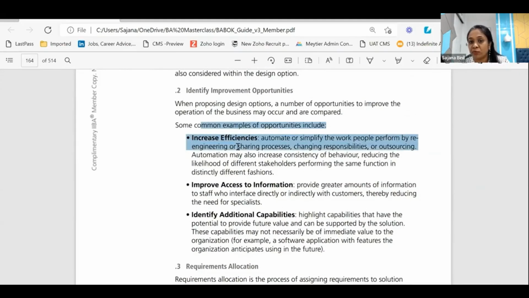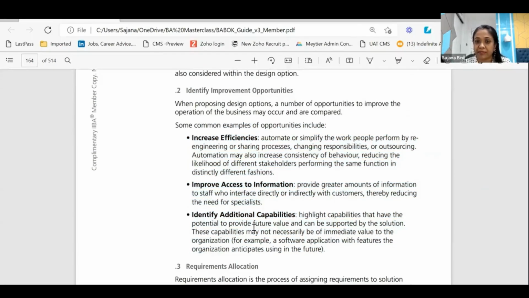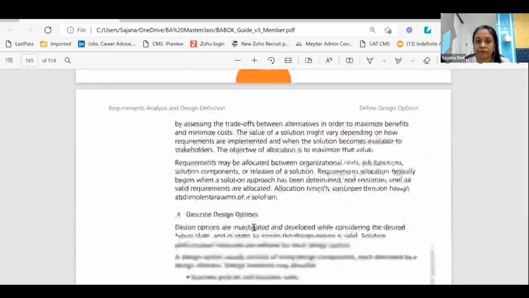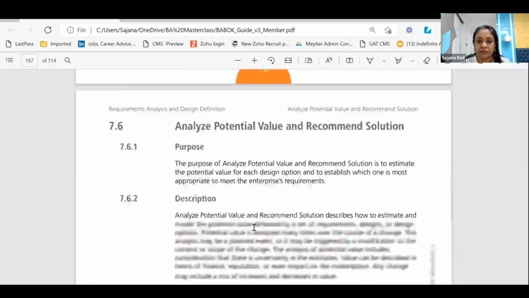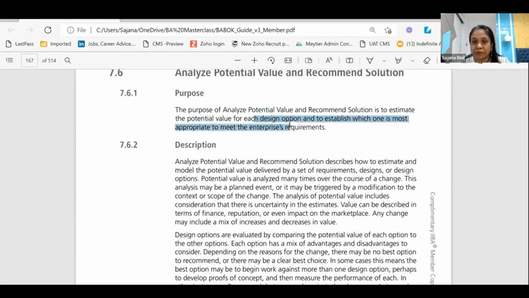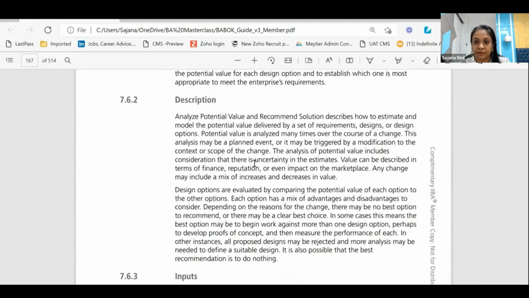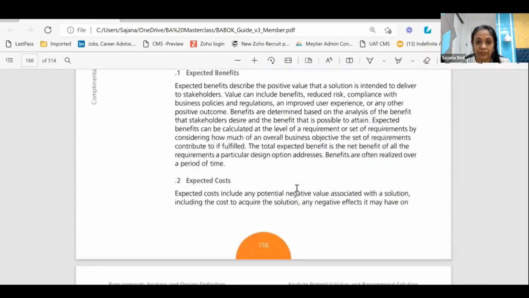Improvement, common examples of improvement opportunities. Just learn the names of these. Increase in efficiencies, improve access, and identify additional capabilities. Then we move to analyze potential value. Obviously, you should be knowing the purpose. There might be some definitions in between, so take a look at that. And of course, input, output elements.